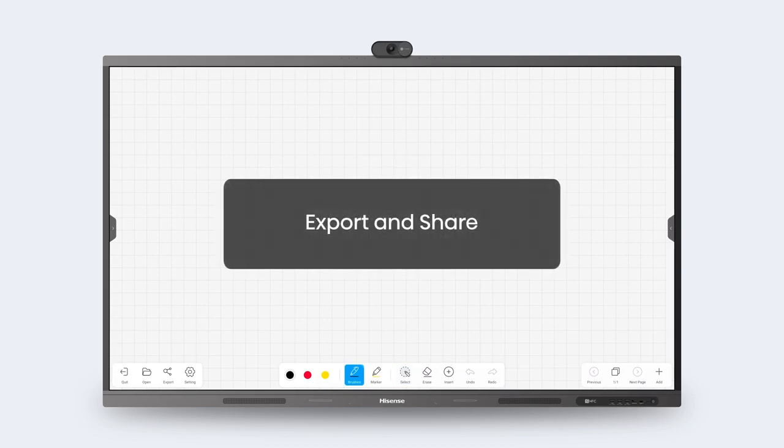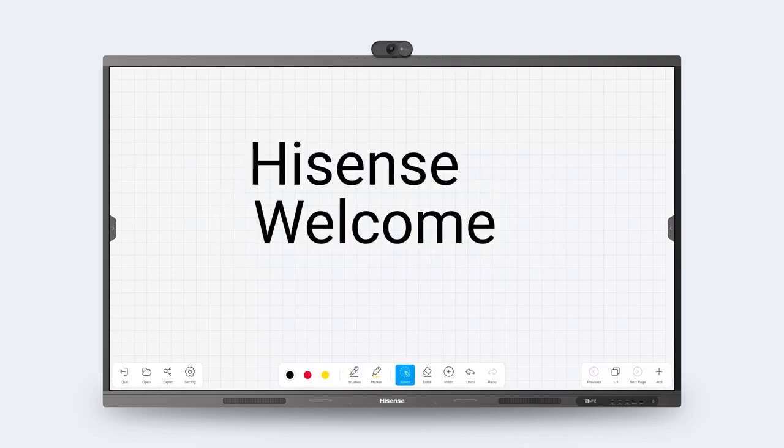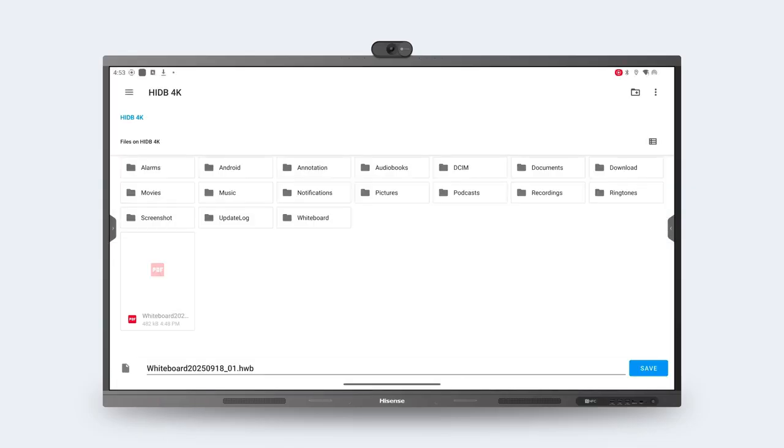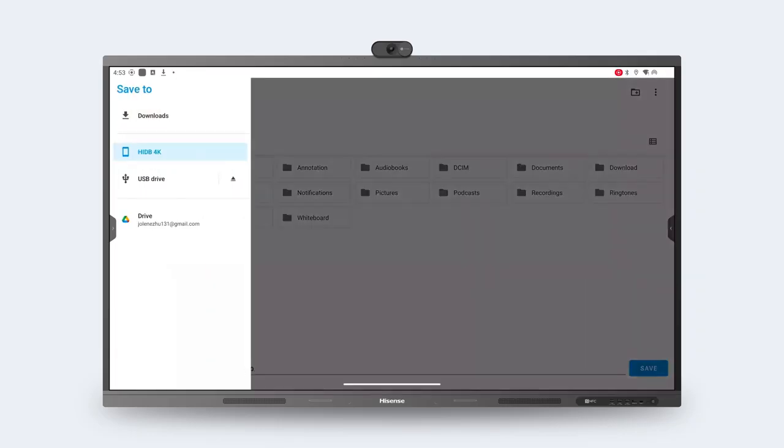Export and share. Tap the export icon to save your work in HWB or PDF formats to local, USB, or cloud storage.